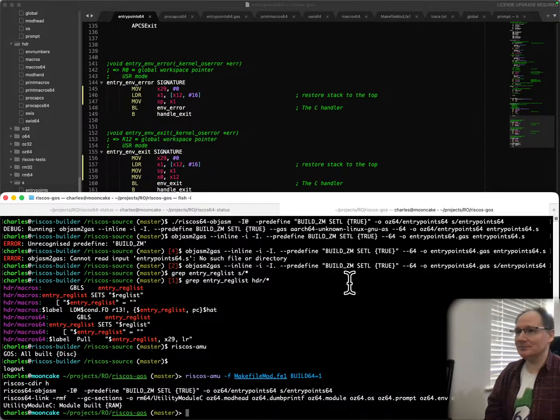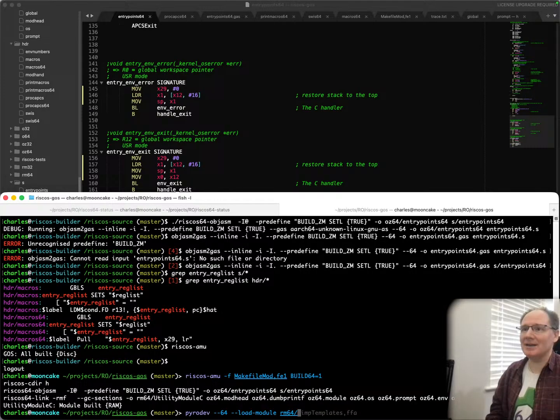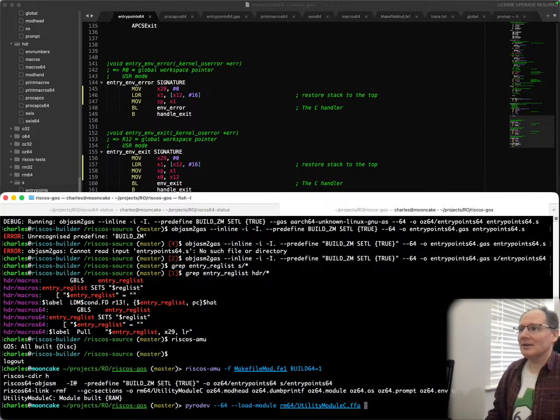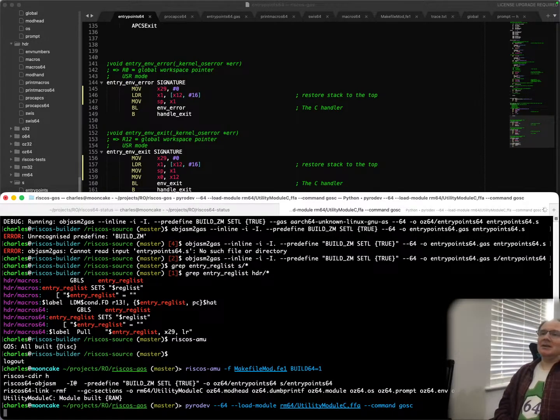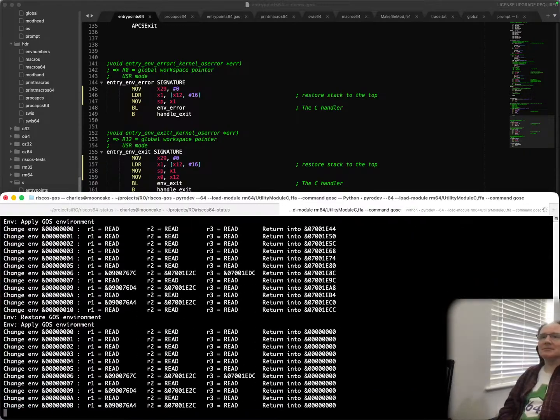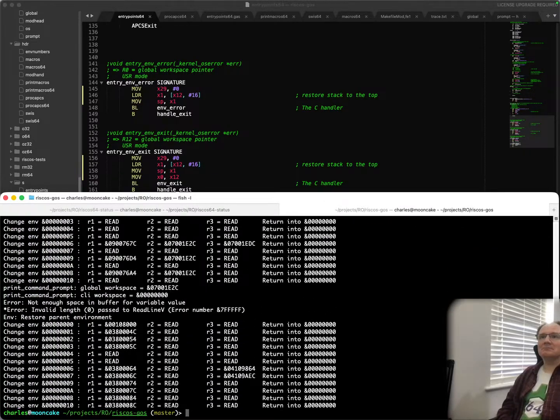I now have a module. Do I have a module that works? I have no idea. Load module OM64 / utility module C, FFA, and then command GOS C. Let's have a C. Nope. And the reason that it's probably failed is because we've got garbage being passed through.